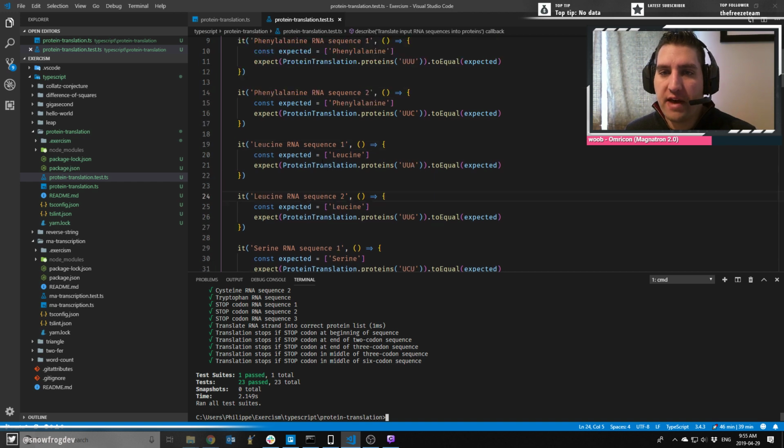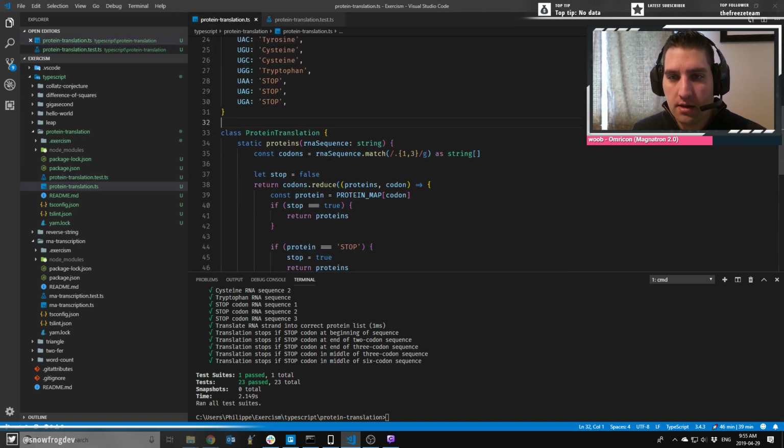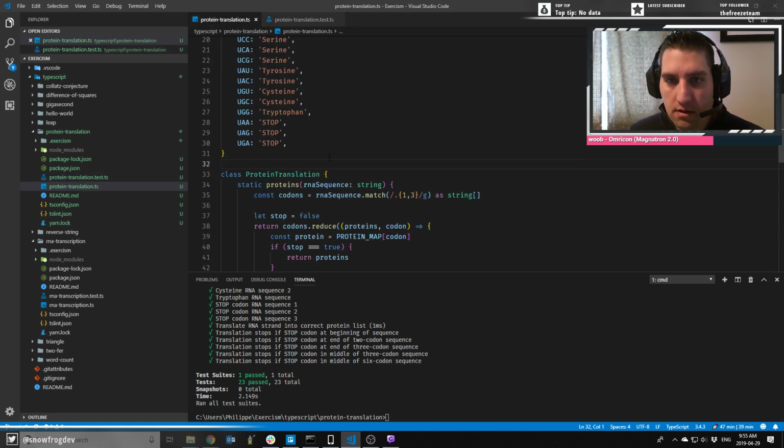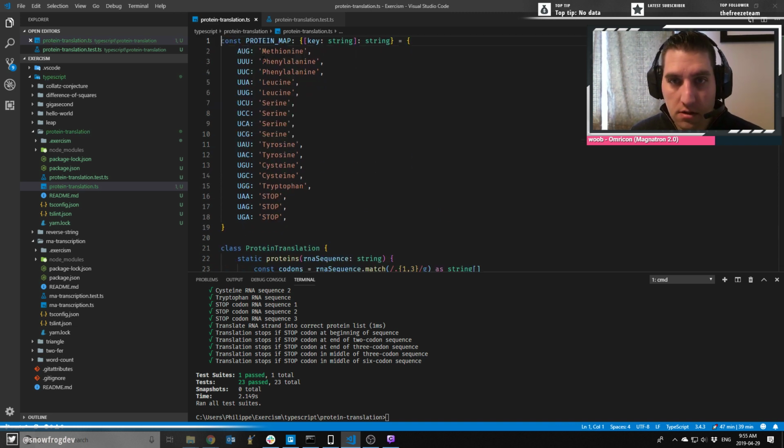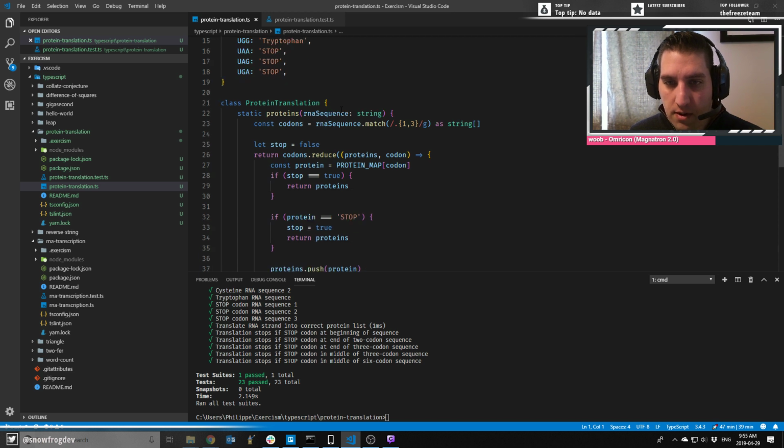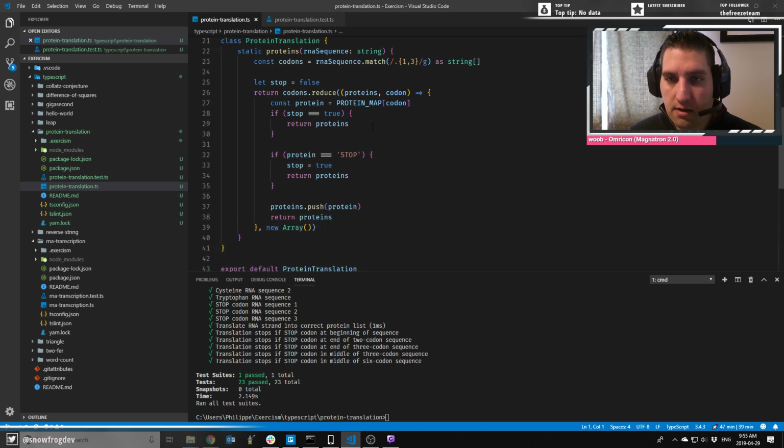Okay, quick refactoring maybe. So I don't need this anymore. We've got our protein map. Got our class here with the static proteins.